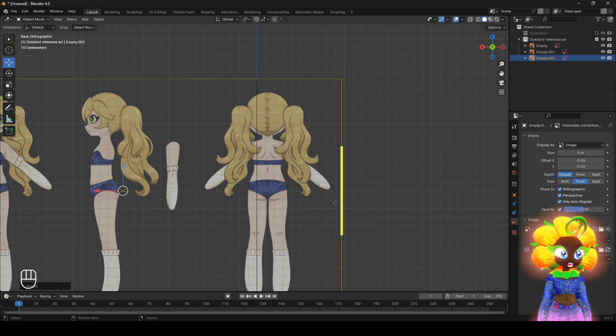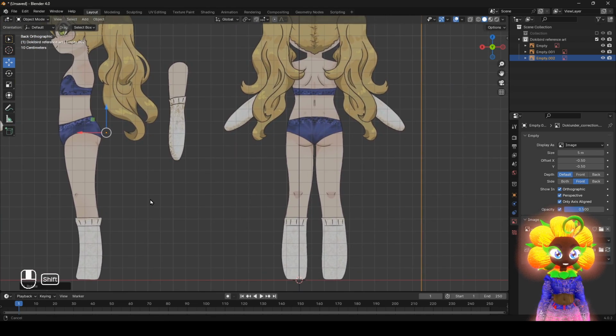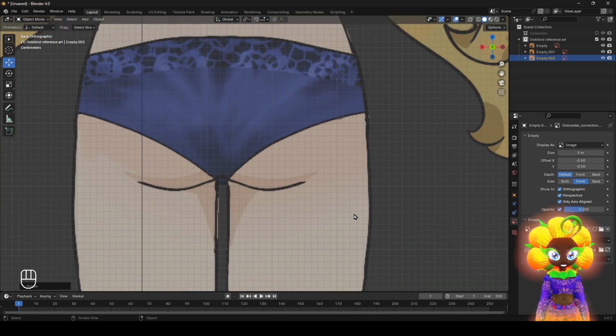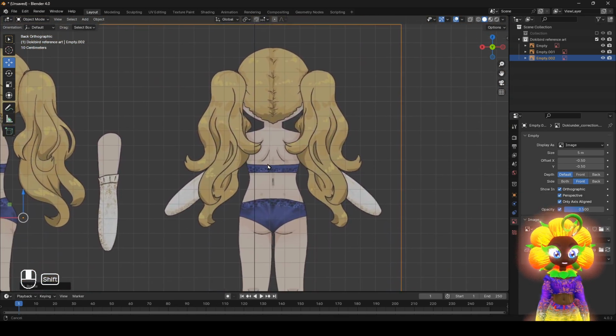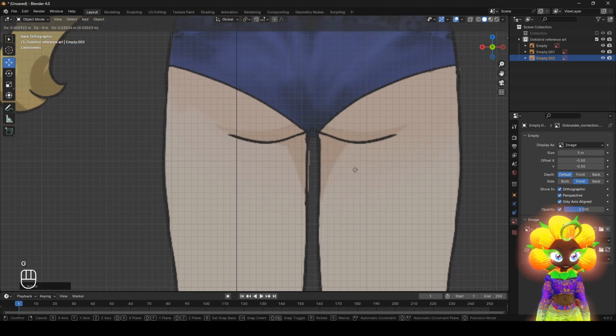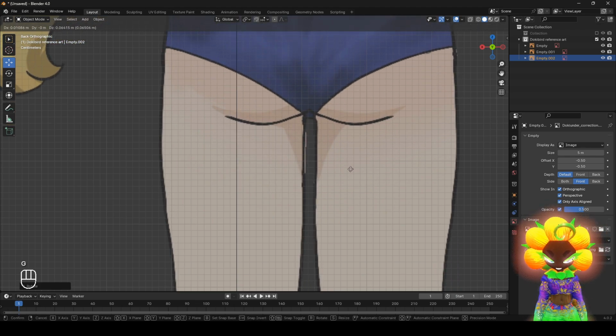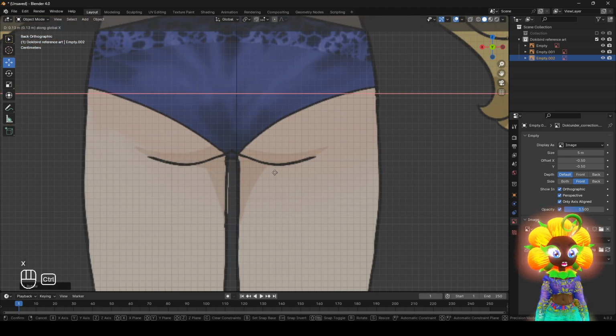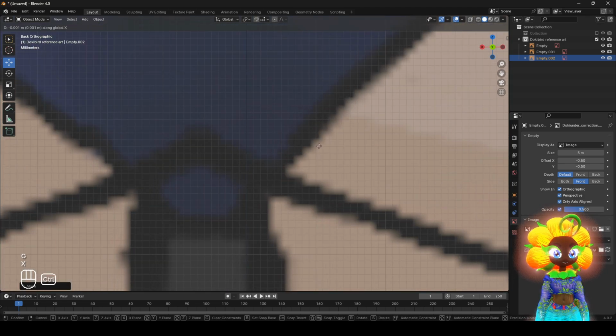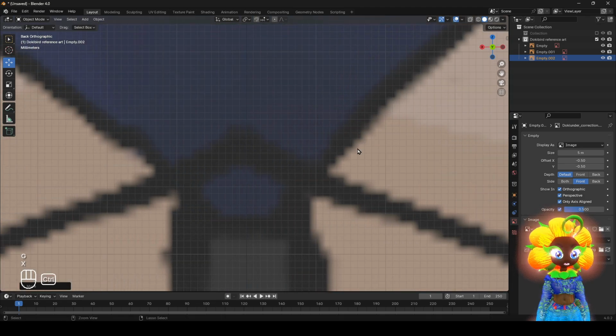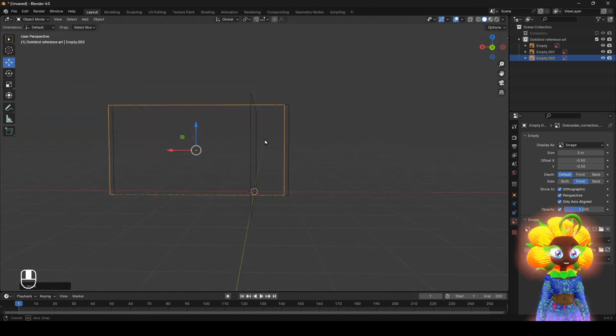So you can only see it from this view, and this is supposed to be the back. Zoom in. Remember, on the blue line, G, then X to put it about. You zoom in to get it more exact. All right, and that looks good.